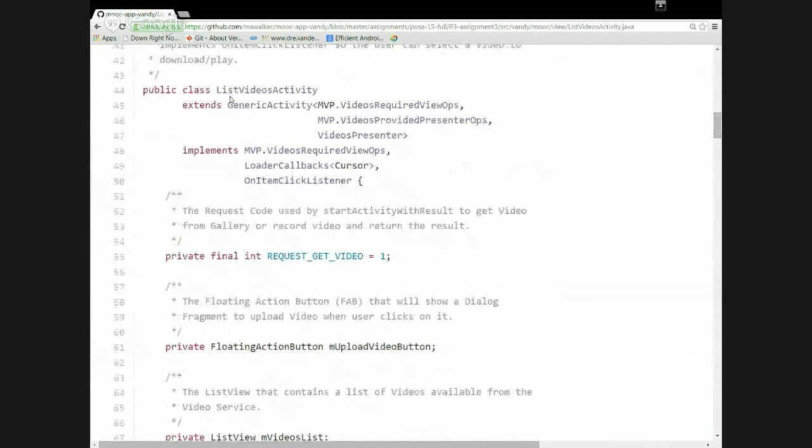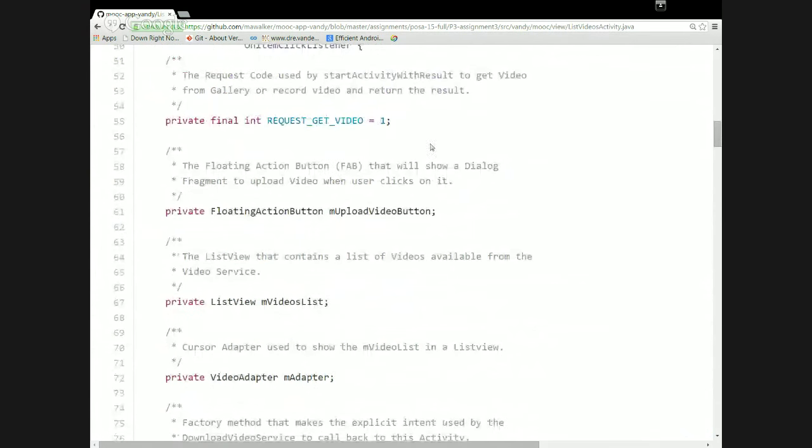This, of course, means that the list videos activity implements the video's required view operations. We'll talk more about that. It also implements the loader callbacks interface, which comes from the loader manager in Android, and it implements an OnItemClick listener, when you want to go ahead and upload videos. We have a request get video integer, which is used when you do the start activity with result method to get a video from the gallery or record a video. So this is how we indicate what the operation is.